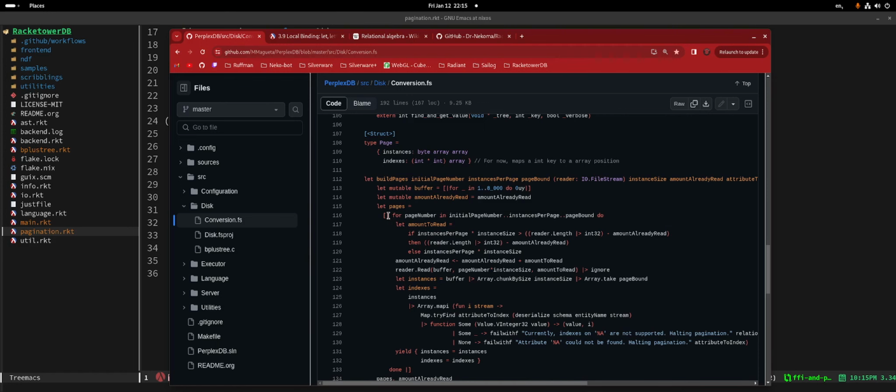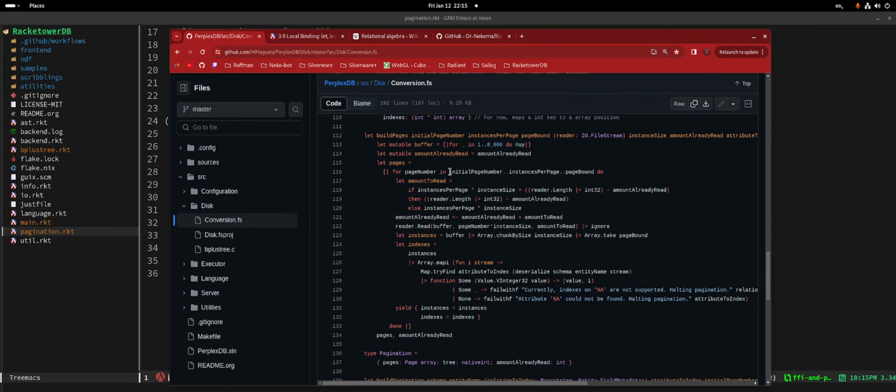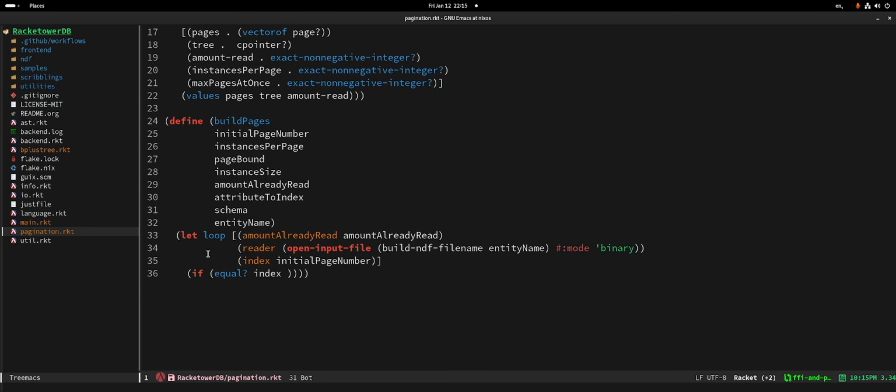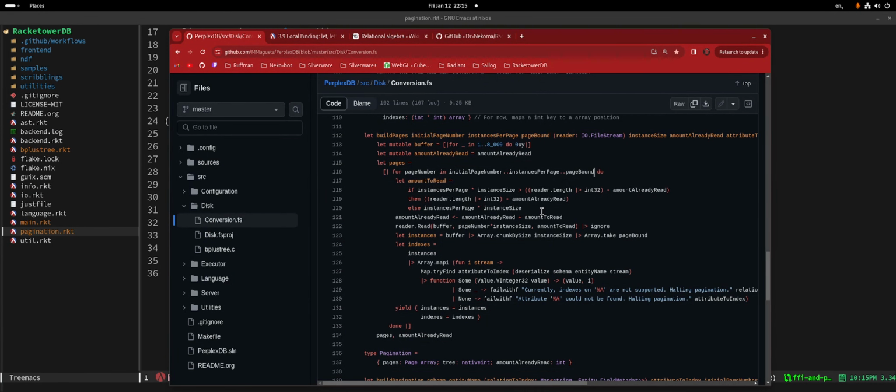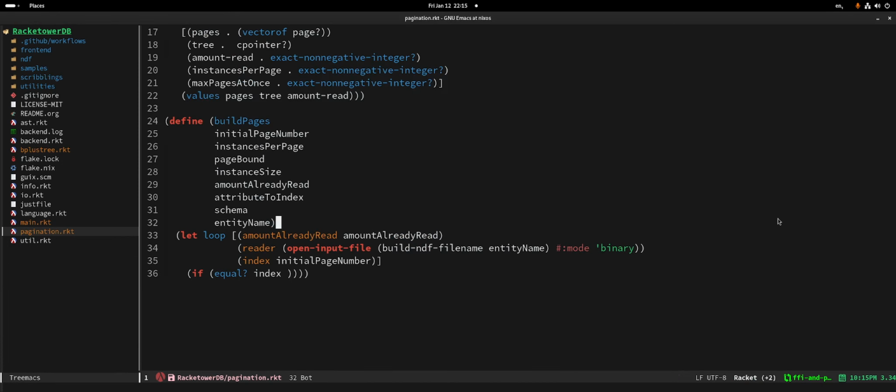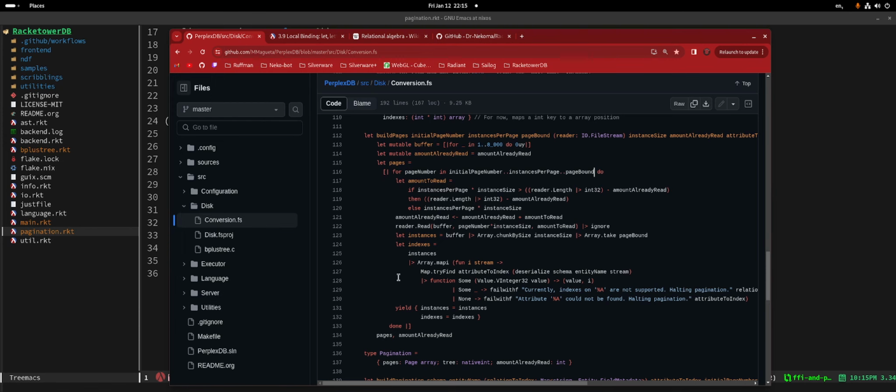Mageta, in F sharp you're using a for loop computation expression. This is actually the main reason we didn't go with the fold. Another important hint is that you're going to use these special lets. If you want to do a fold a established amount of times, apparently the simplest way in Racket is to use those. If you want some variables set before the loop starts, already in the scope, and you want to loop for a certain amount of time, we want to go from the initial page number, with steps of instances per page, until we reach page bound. Is that right?